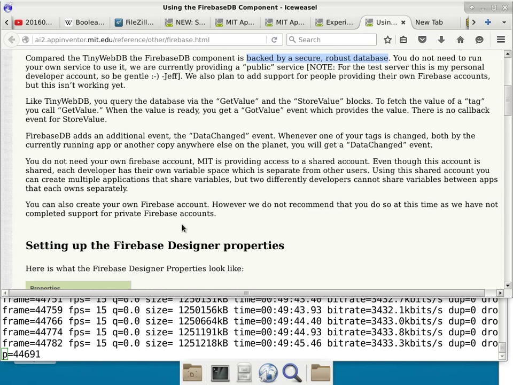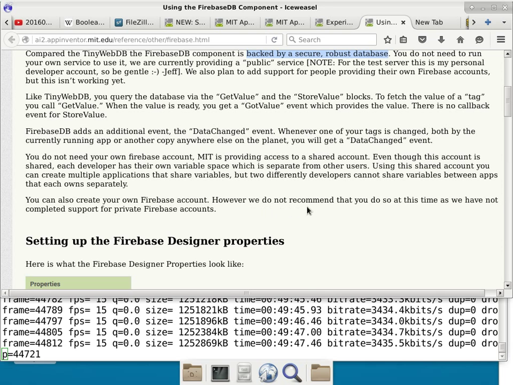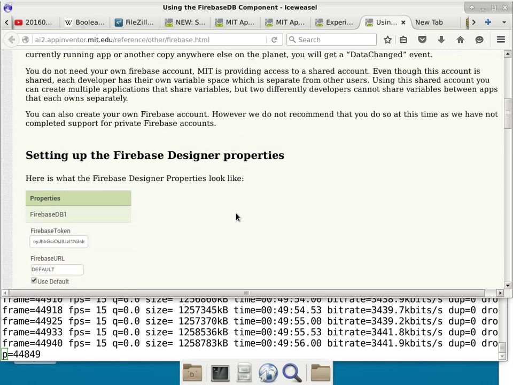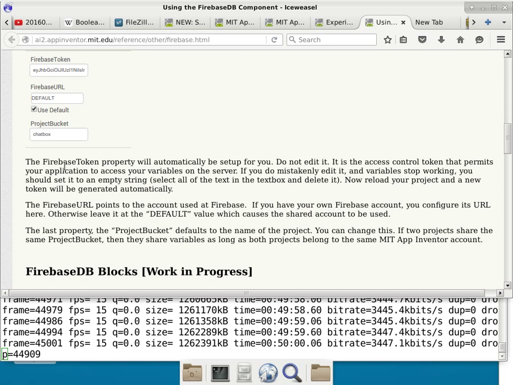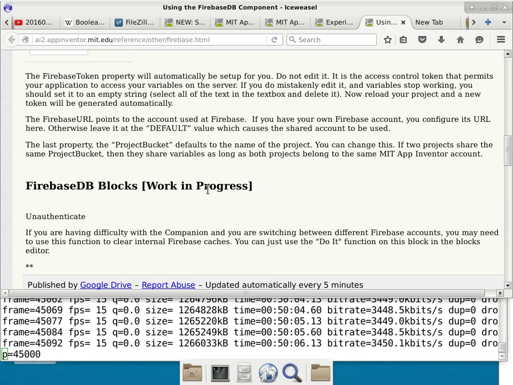You can also create your own Firebase account. However, we do not recommend that you do so at this time, as we have not completed support for private Firebase accounts. So how to set it up? Okay, the Firebase token property will automatically be set up for you. Do not edit it.